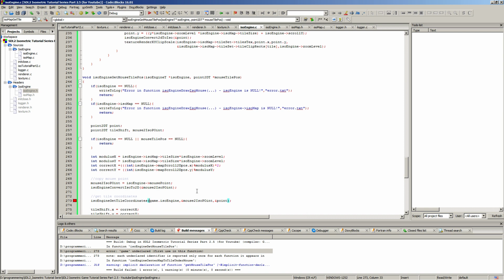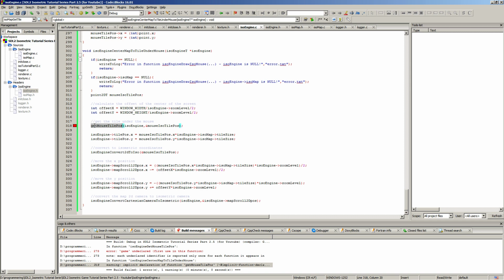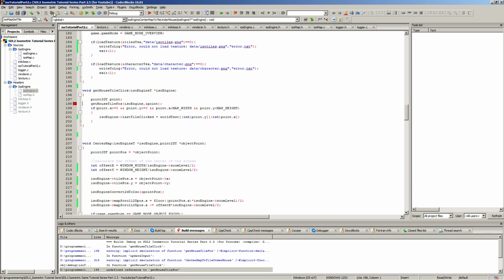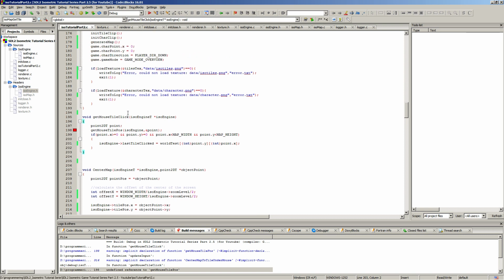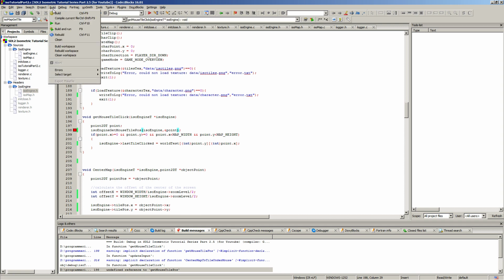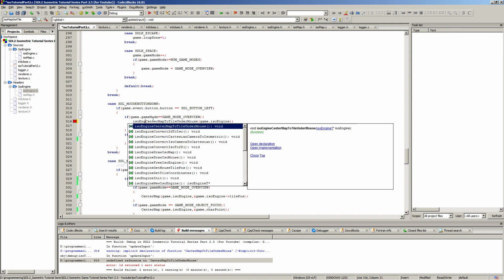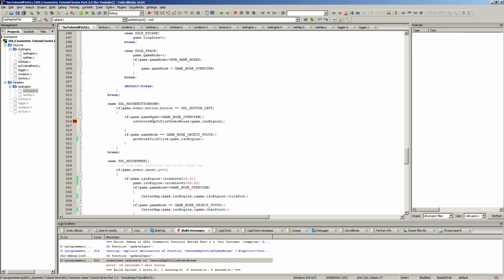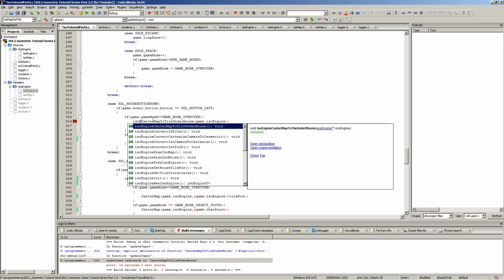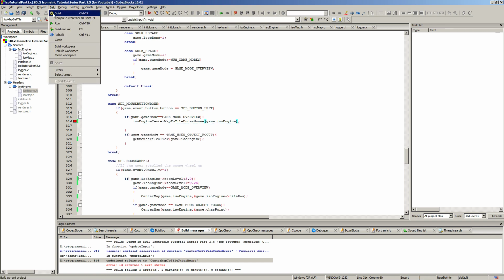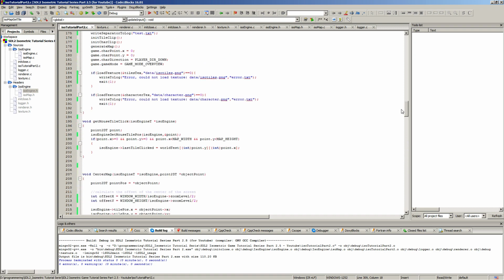Okay, we don't need to have that ISO engine thing there, just grab it like so, that's good. Get mouse tile click. Yeah. Well, that's right, correct. Build. Good. That's been moved, and now we can move the next function here.